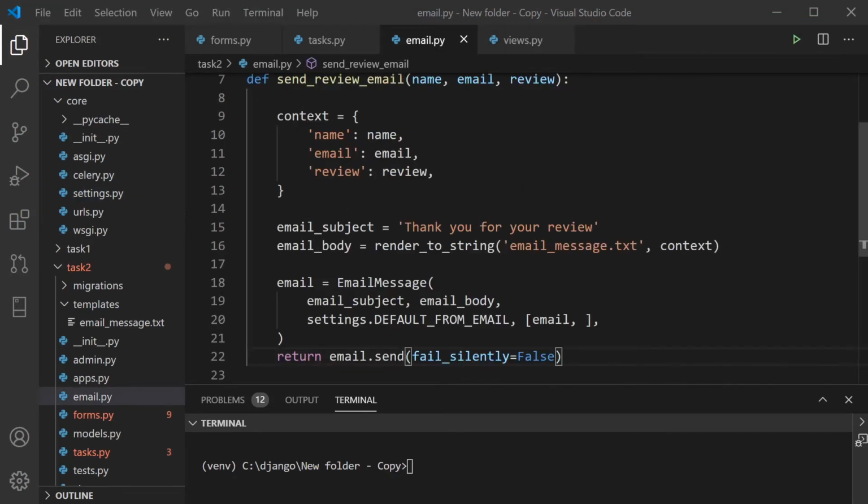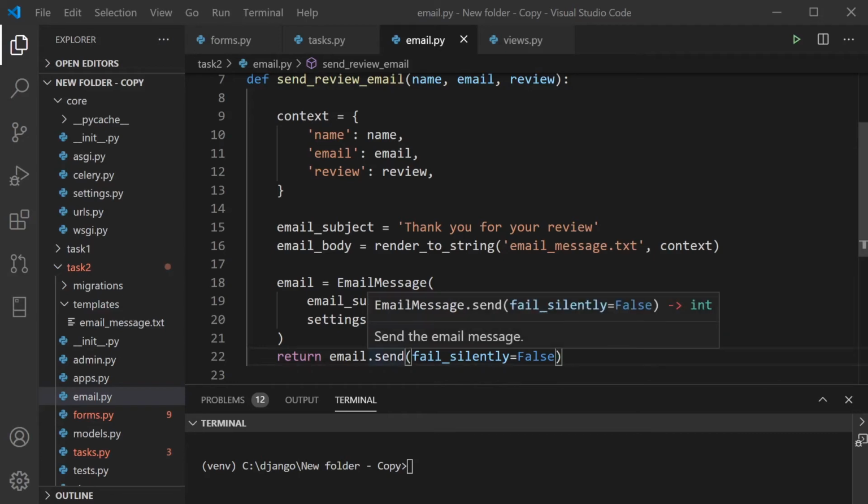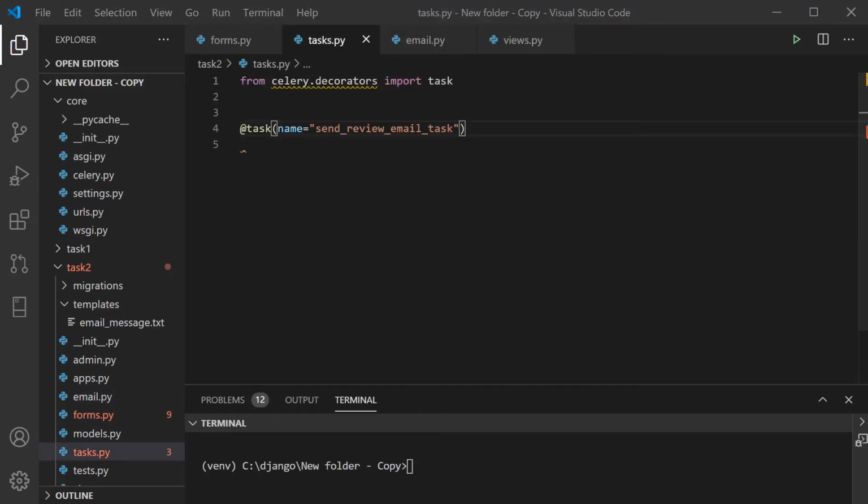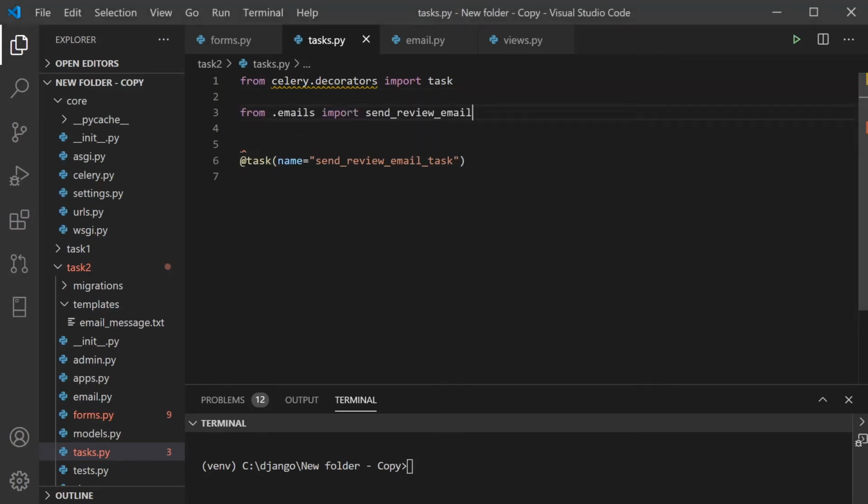So we now just finished this file by including the return, so email.send, and then we just set up some error configuration here. So with that done, we can now turn our attention back to the tasks file. So we want to obviously import that now in the email. We're going to need to utilize that to actually send the email.